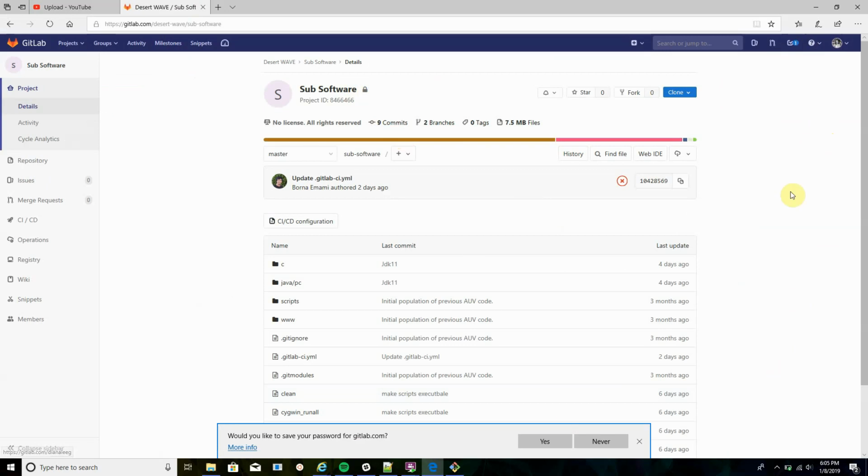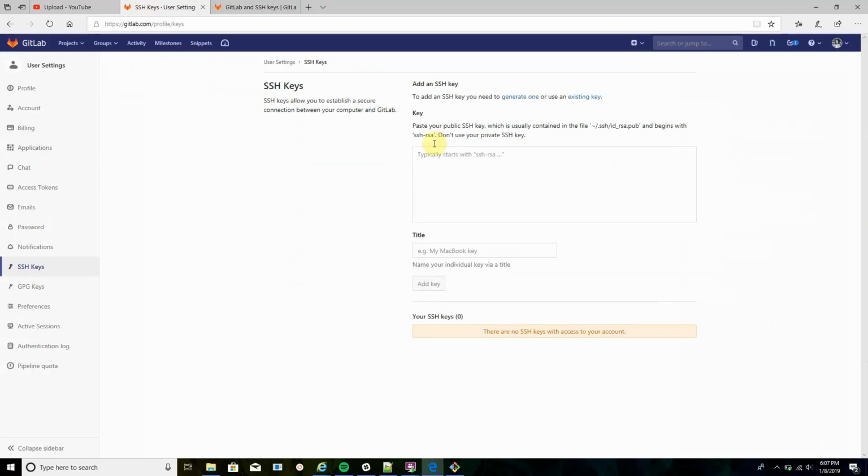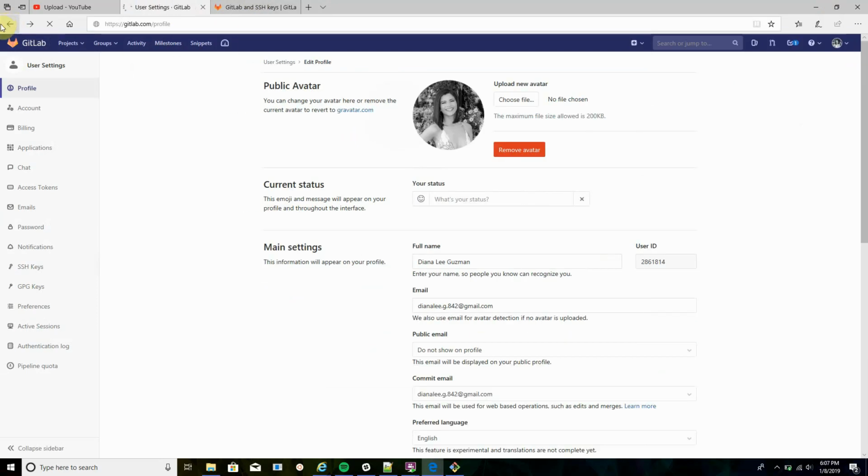Give me 1 second. I'm going to clear my SSH key. So hold on for 1 second. Okay. I went ahead and deleted my SSH key because that is one of the first things we need to do. An SSH key basically allows you to have a private connection between your computer, your terminal, and GitLab.